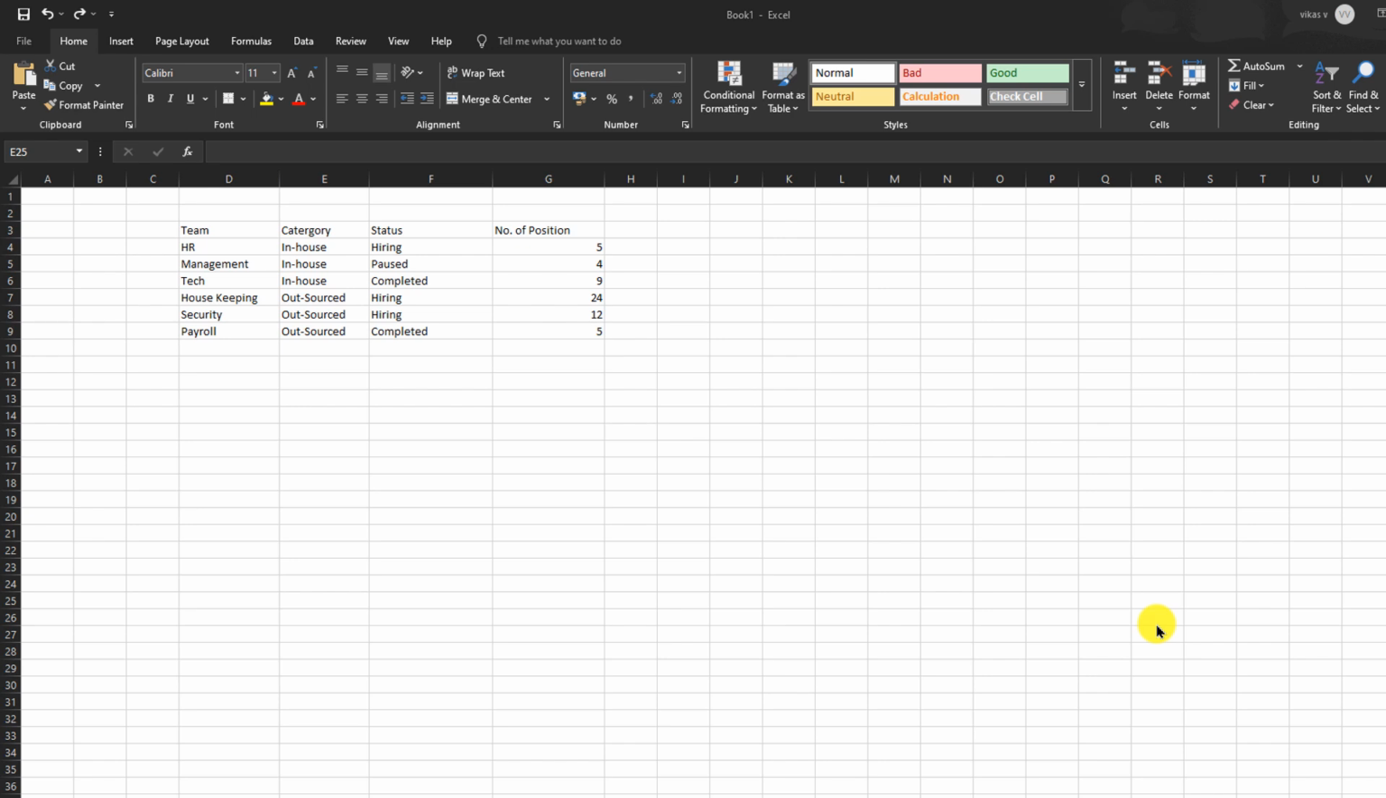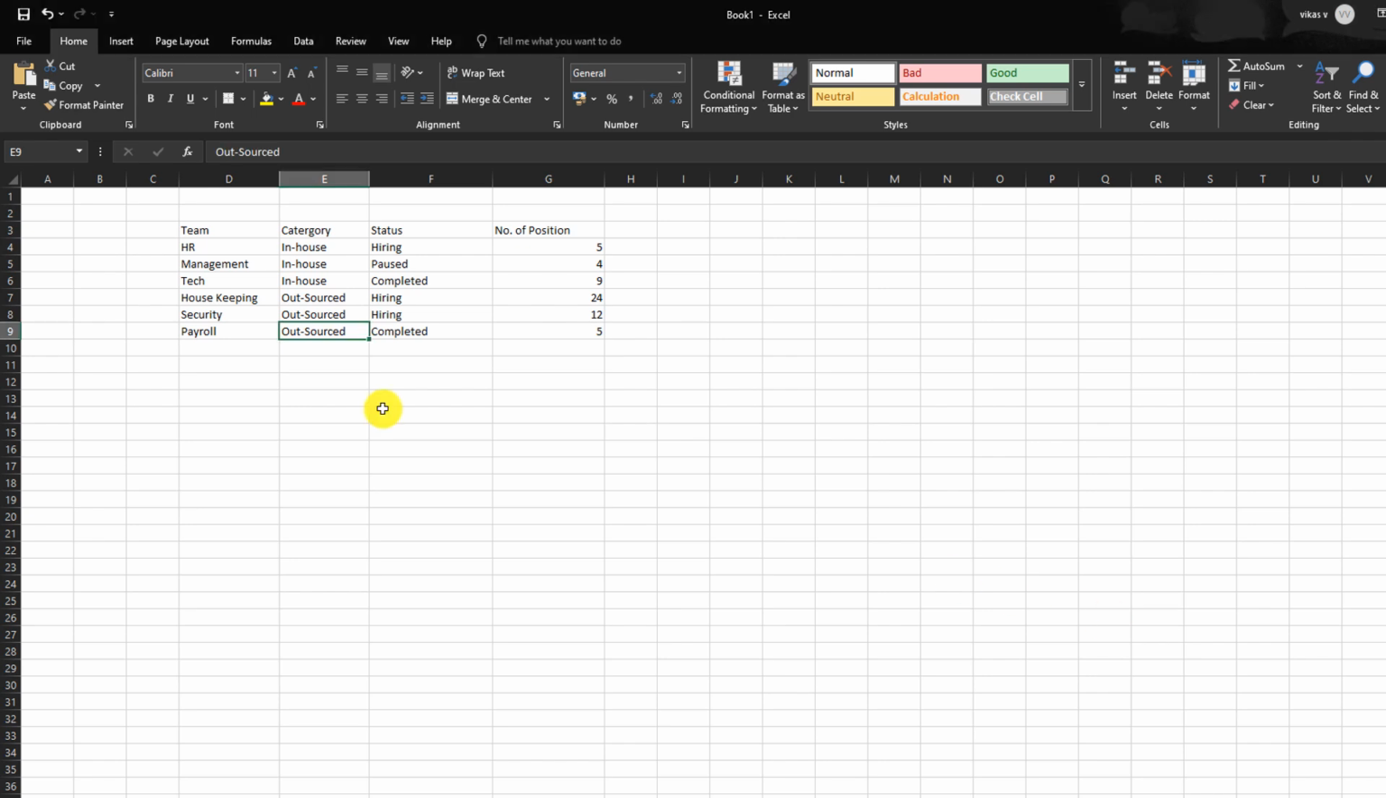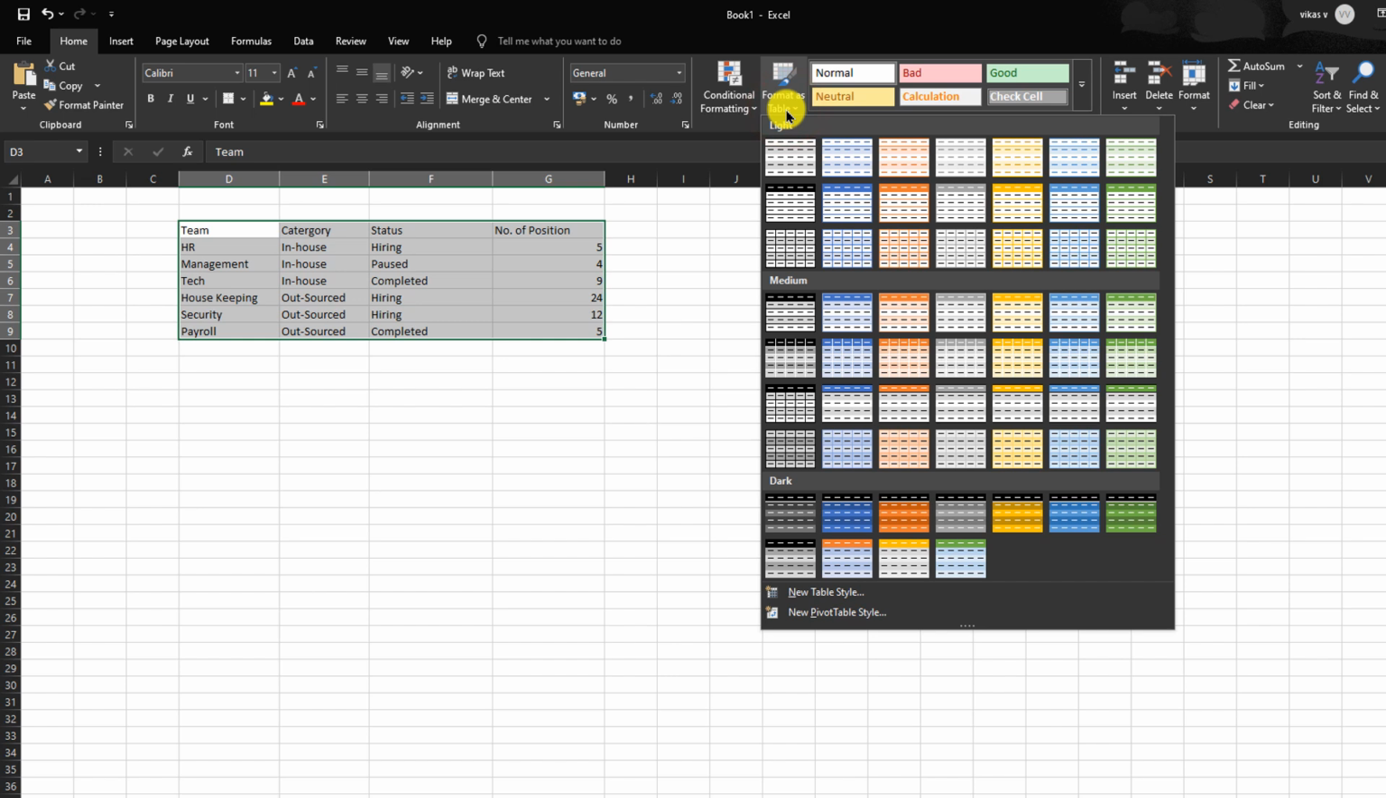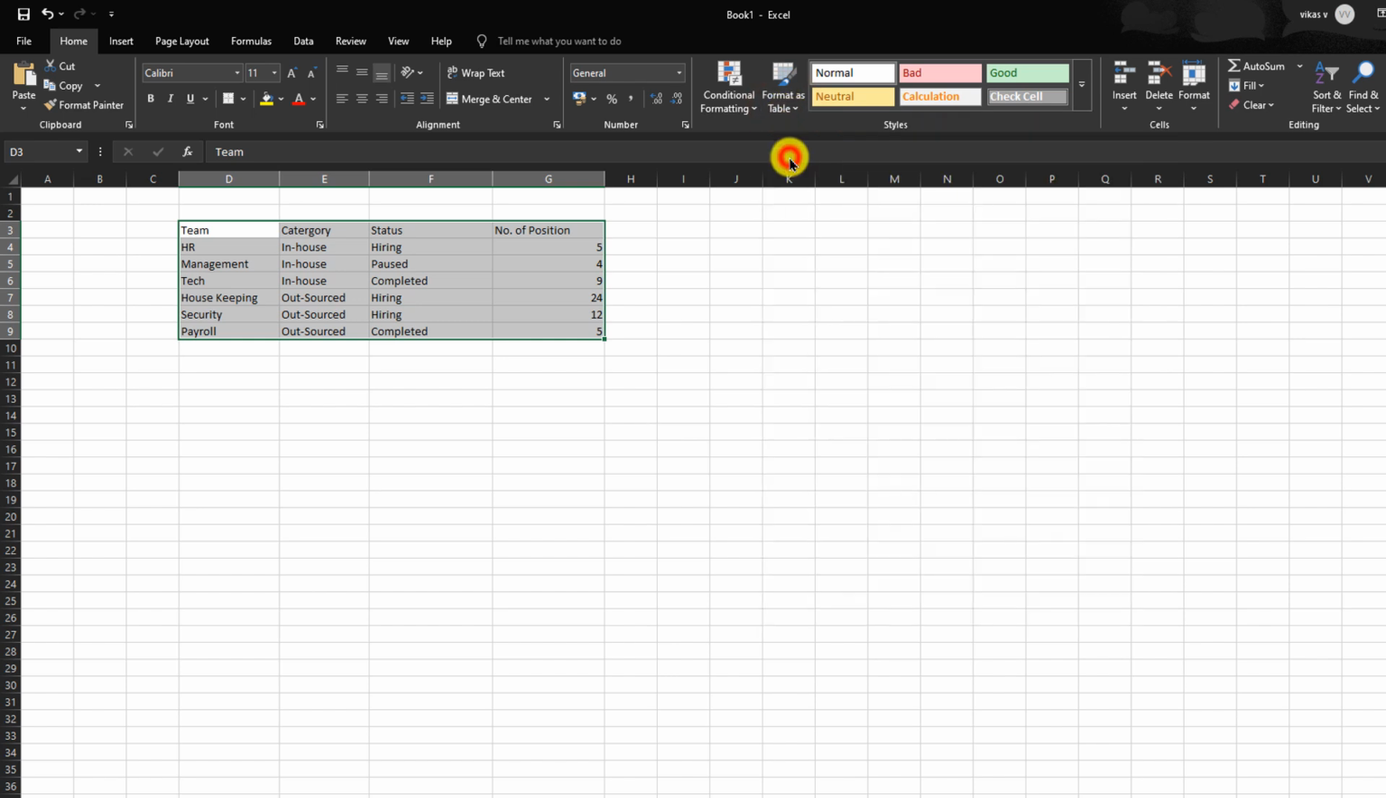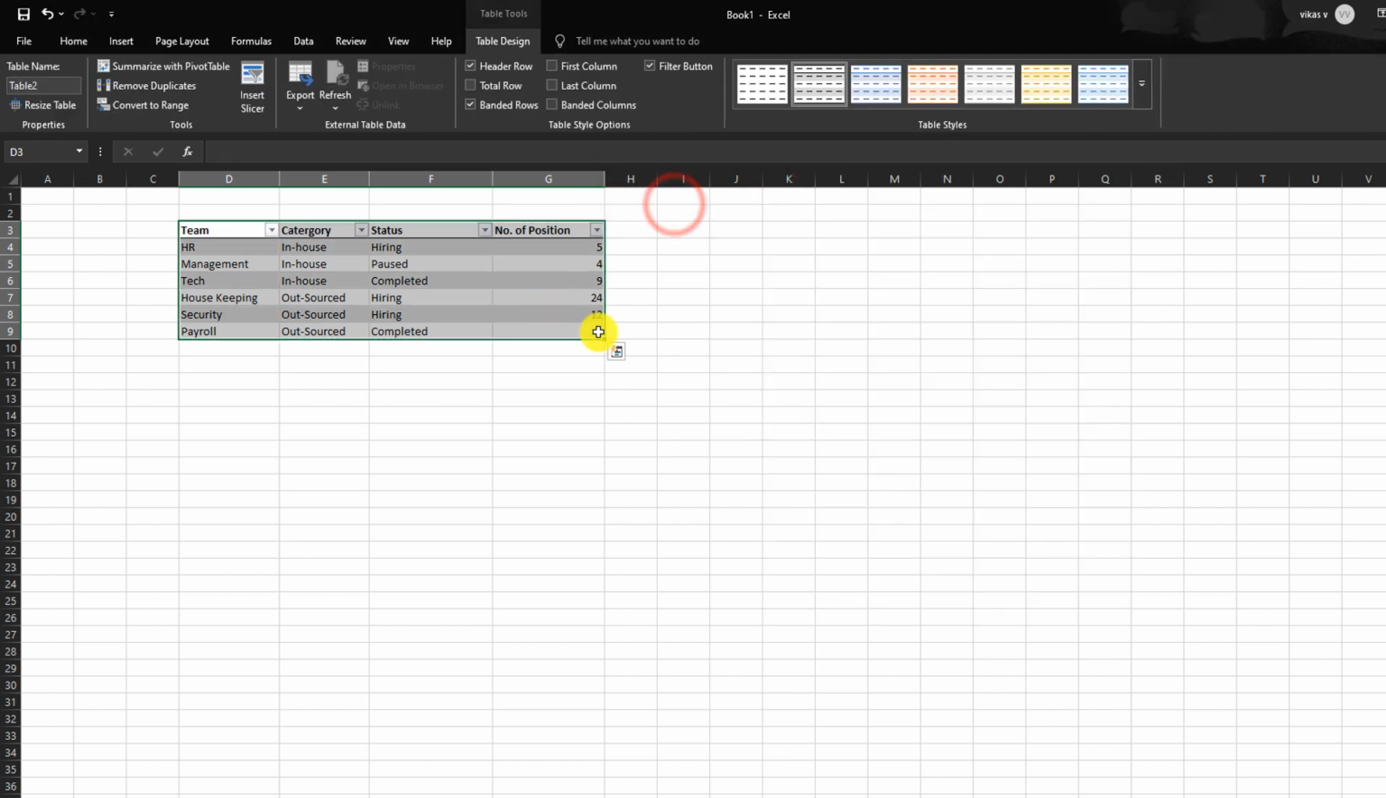Hi everyone, today I'm going to quickly show you how you can create a pivot table, how a pivot table works. The first thing you have to do is convert this data into a table. So just select all the data and then click on format as table and then select a table. You can change the design later.